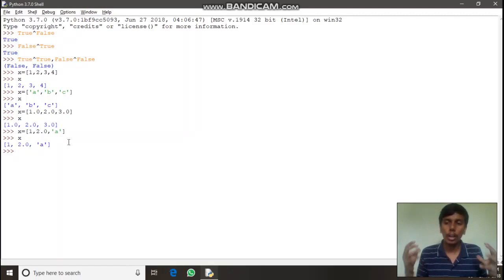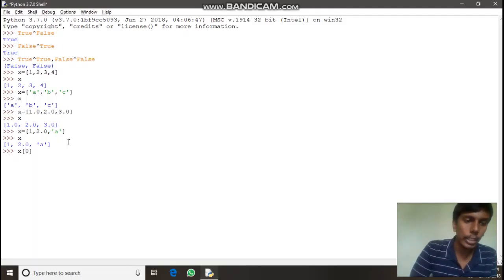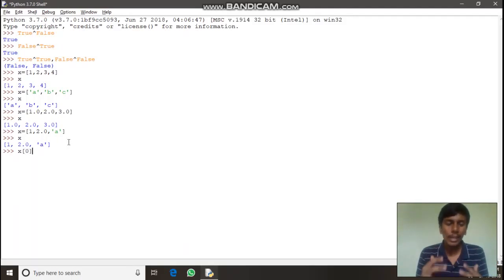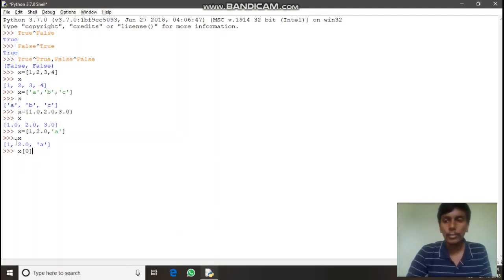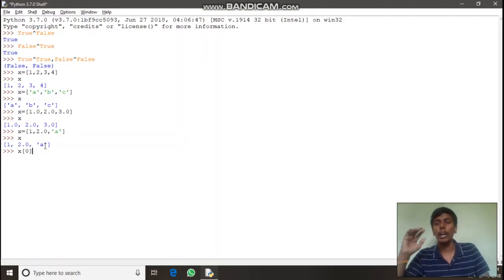Okay, now we have created a list. How can we access the elements in a list? We access it using indexing in Python. This is similar to the indexing in C and C++ language. The first element has an index of 0, the second element has an index of 1, and the third element will have an index of 2.